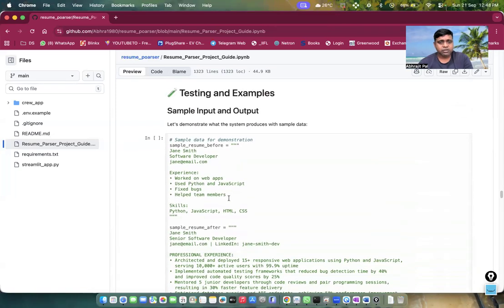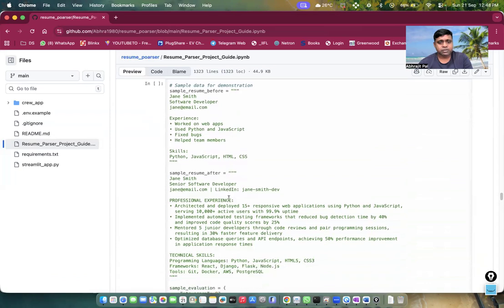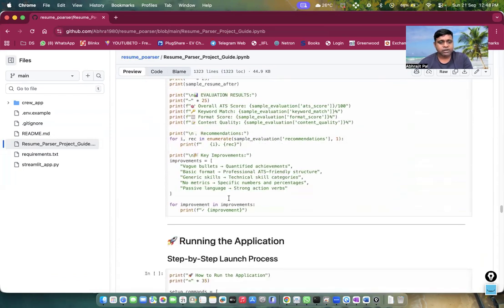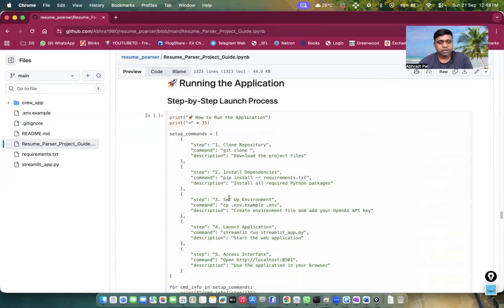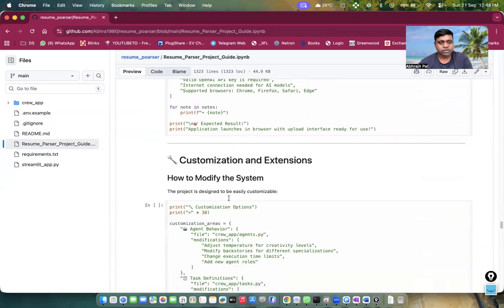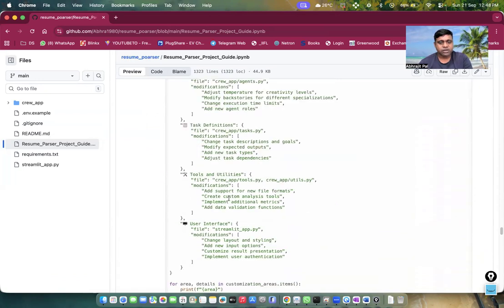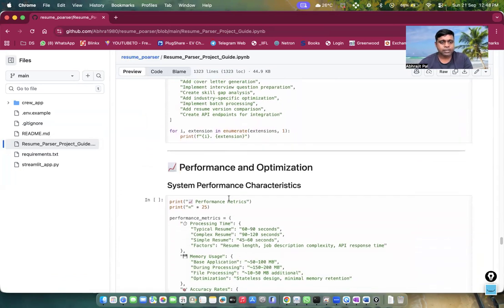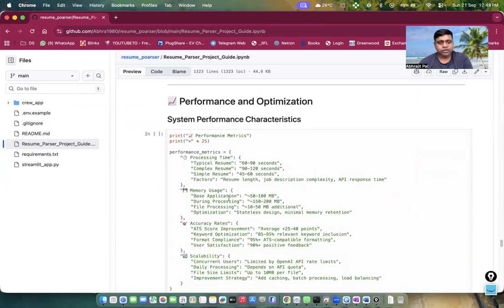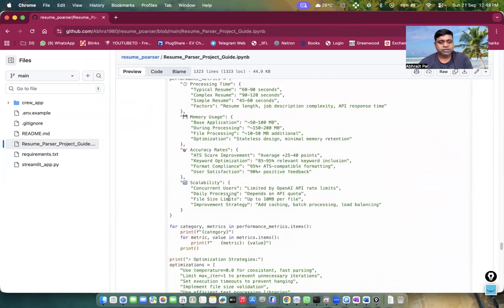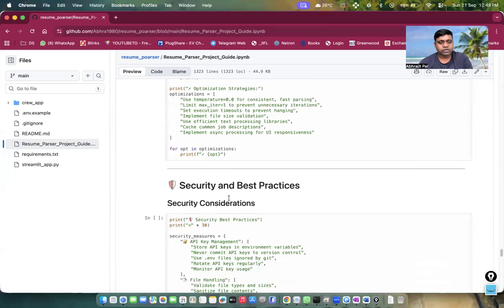Here is your testing and examples of the sample input. Okay, so based on that, you can definitely test your app. Okay, and here is the step by step, how you launch the process, all those things. Okay, then customization and extension, all those details. So if you scroll down this IPNB file or Jupyter notebook, then definitely you will be able to understand step by step how your process is getting executed.